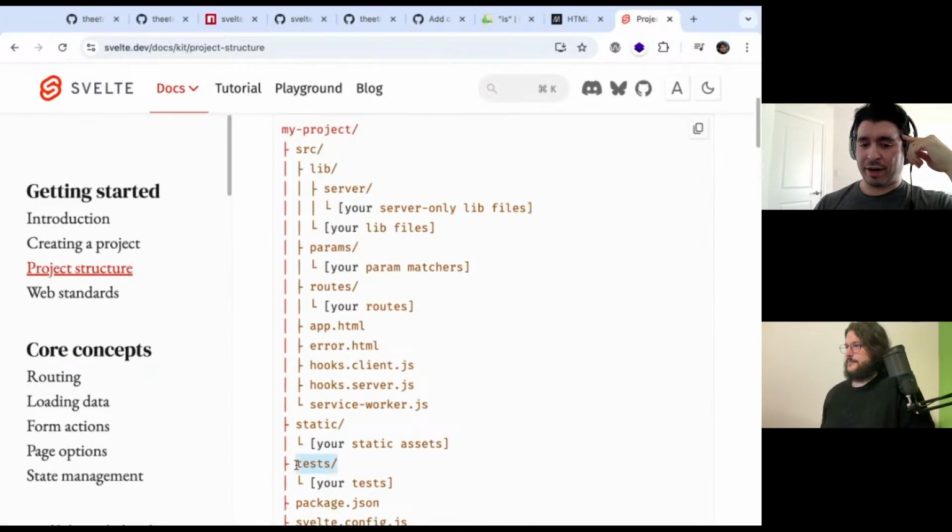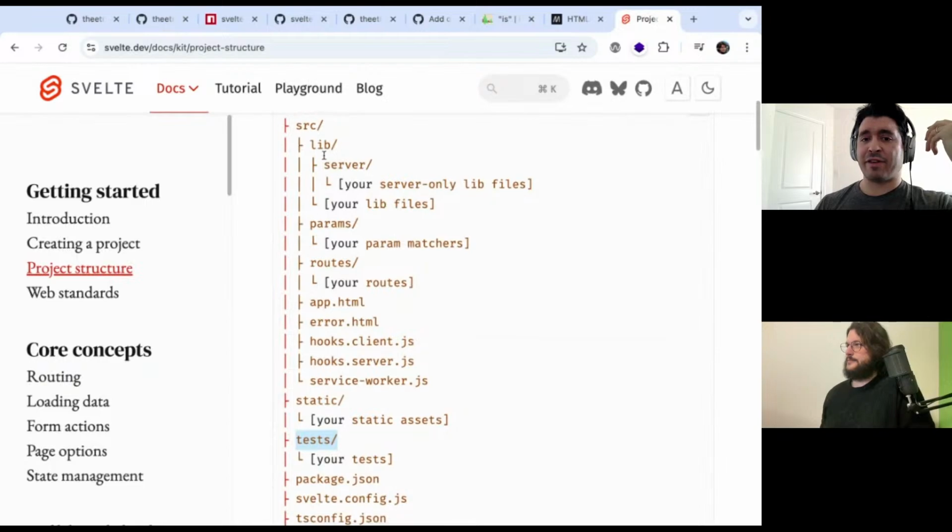So in your tests directory, what I do is if I have a file called src/lib/utils.js, I would also have a test/lib/utils.test.js. So in the test directory, I put my tests in there, and I also have matching directories that correspond to the source. So if there's a src/lib, I also have a tests/lib. If there's a src/lib/server, I have a tests/lib/server. And then in there, I have corresponding files.